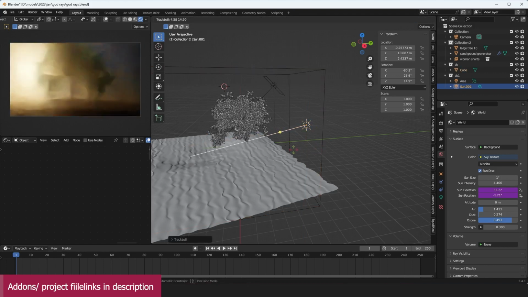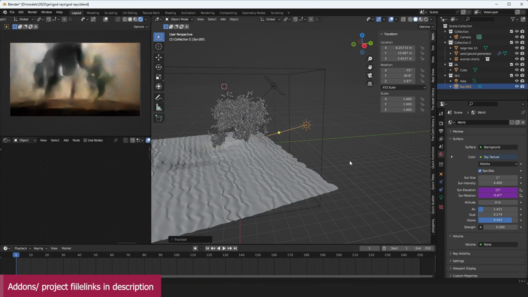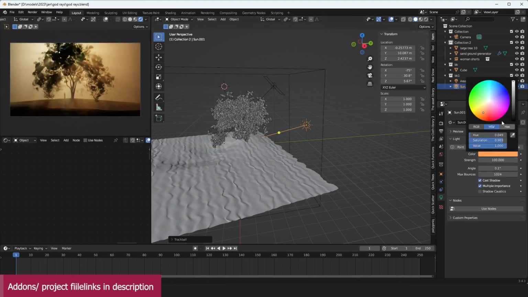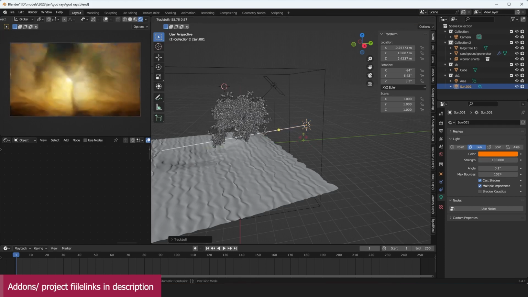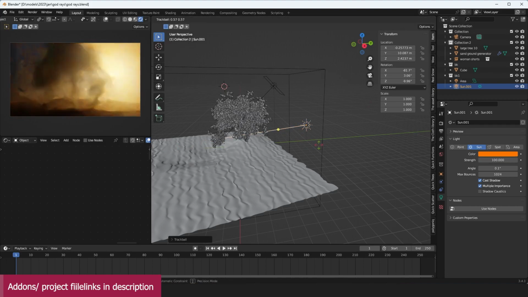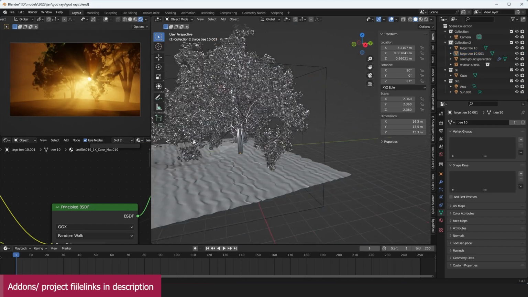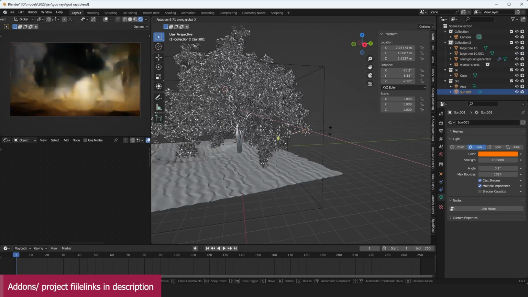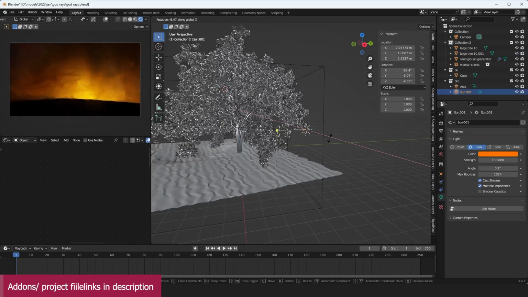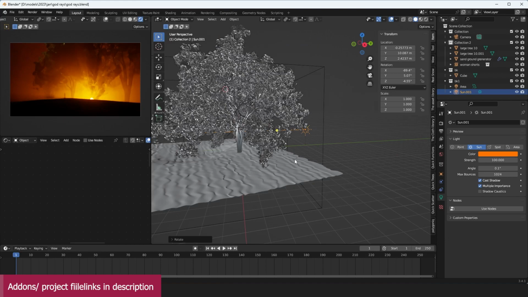This setup also has the additional advantage of being able to adjust the overall color quite easily by changing the sun color. And you can see how that would affect everything. Maybe you have some sort of forest like this. If I rotate this again, I can bring the sun angle like that.